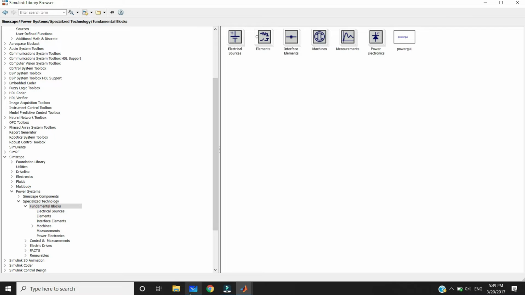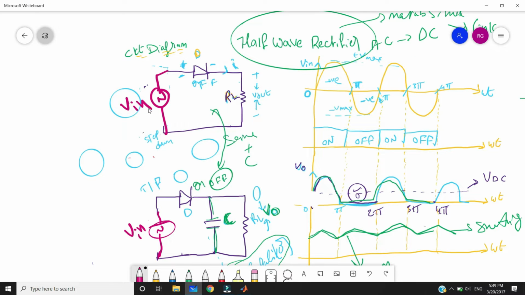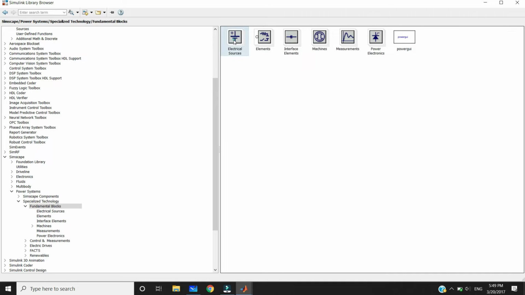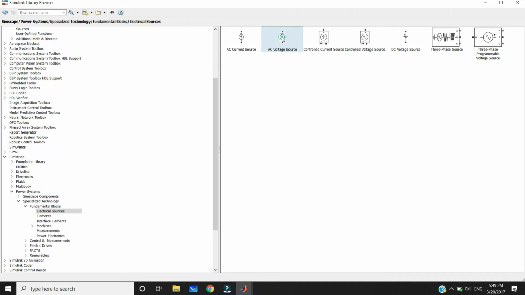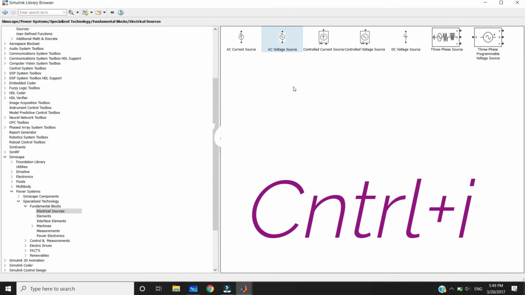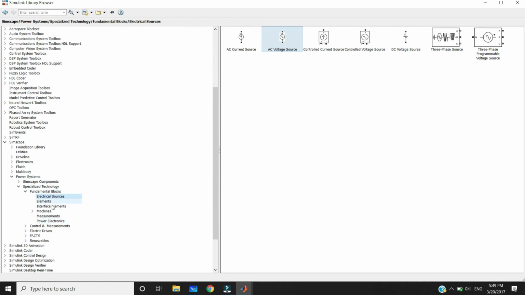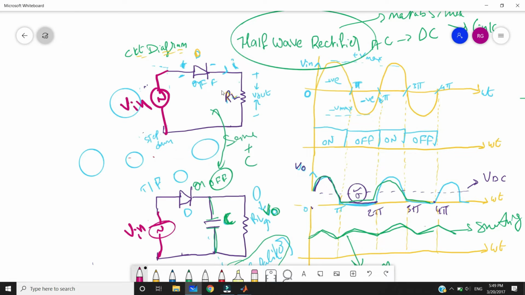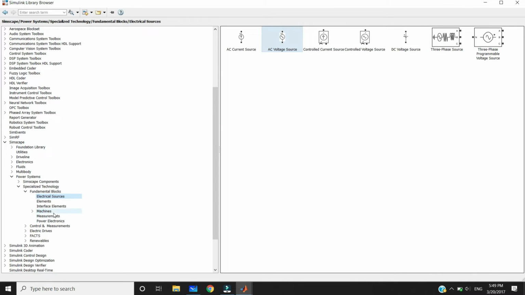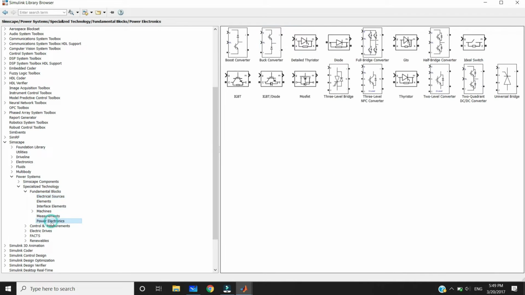Here we have the AC source. In Sources you will get the AC voltage source, so go to Sources and take it. You can directly add it to the new model, or you can also use the shortcut Control I. Next, we need a diode. Where do we get the diode? In Power Electronics. Go to Power Electronics, and here we have the diode.